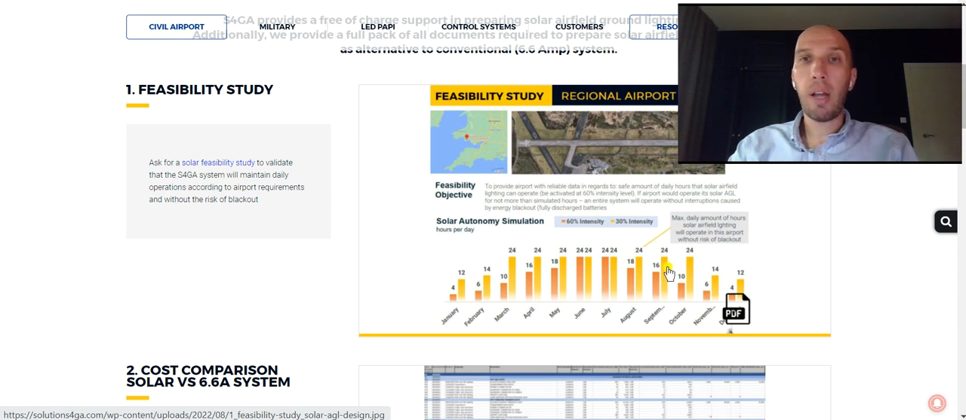It informs end user and a consultant about how many hours per day airport can use solar lights on 60% intensity and 30% intensity throughout entire year from January until December. If this feasibility study is positive, which means solar autonomy that we can achieve in a specific airport covers airport requirements, then we go to step number 2.